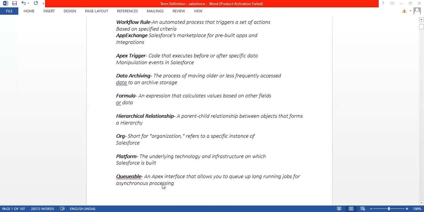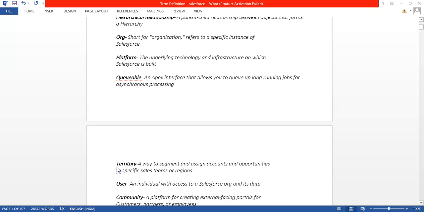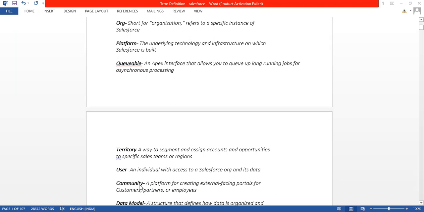Next, Queueable, an Apex interface that allows you to kick off a long-running job for asynchronous processing. Next, territory, a way to segment and assign accounts and opportunities to specific sales teams or regions. Next, user, an individual with access to the Salesforce org and its data. Next, community, a platform for creating external-facing portals for customers, partners, and employees.